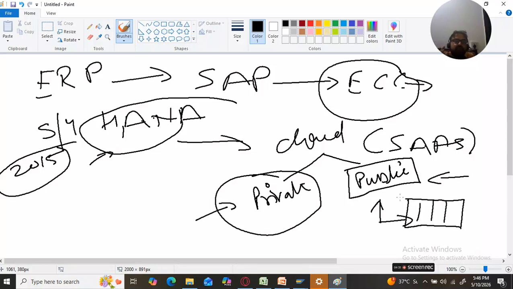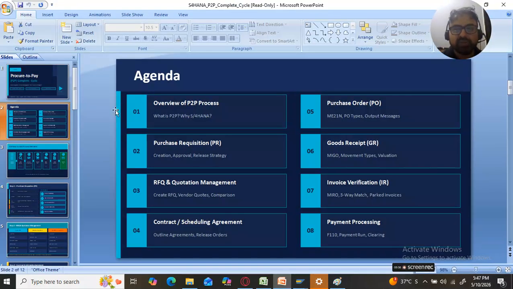But in private, all the systems are cloud based, but you have your own space. The private functionality is better than public, because in public SAP just provides the standard thing. You cannot do any kind of customization in public, but in private you can do multiple types of customization. Right, now go back to our topic.